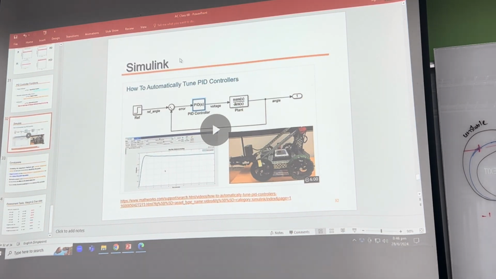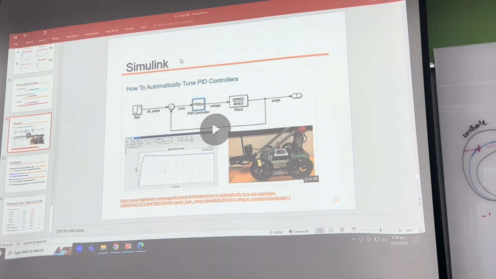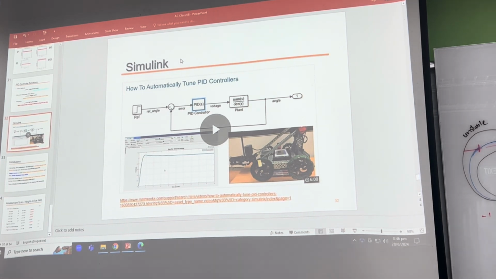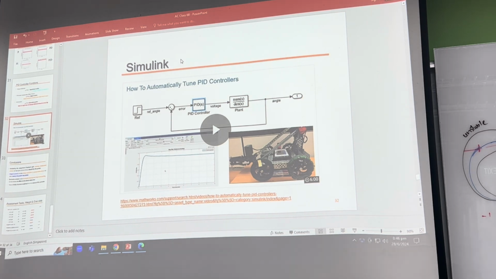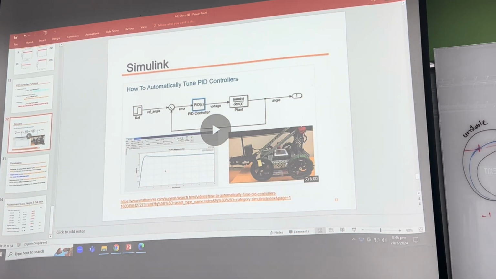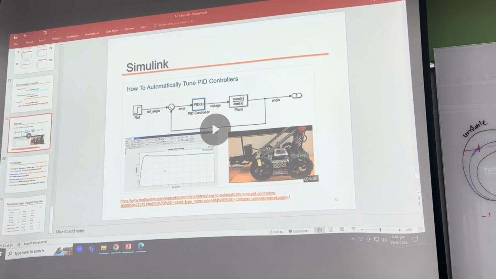Using the Simulink, we try to simulate in MATLAB itself how it behaves, whether it's getting stabilized. Then you can connect with the real system, then you see how the robot is moving smoothly.